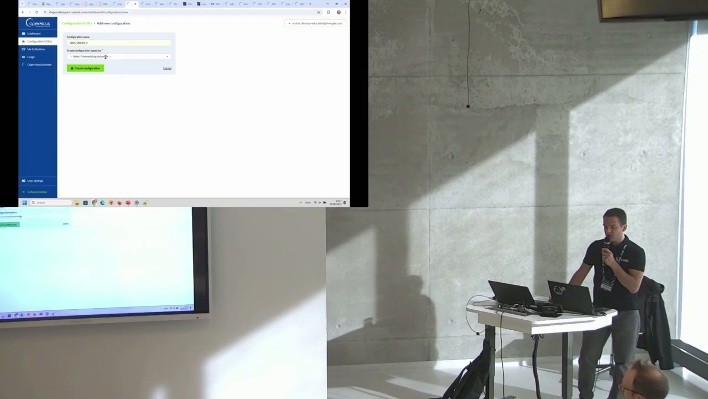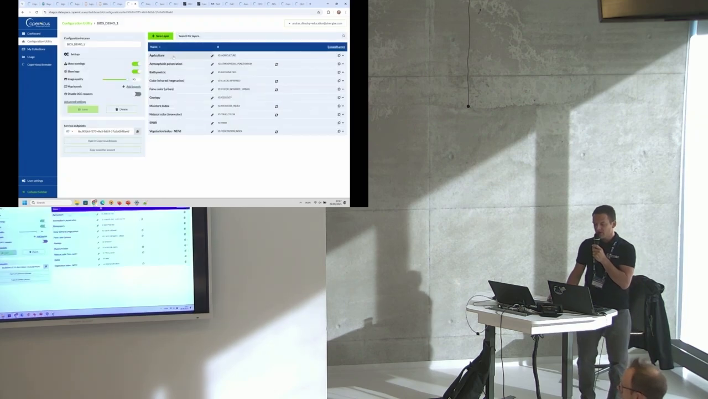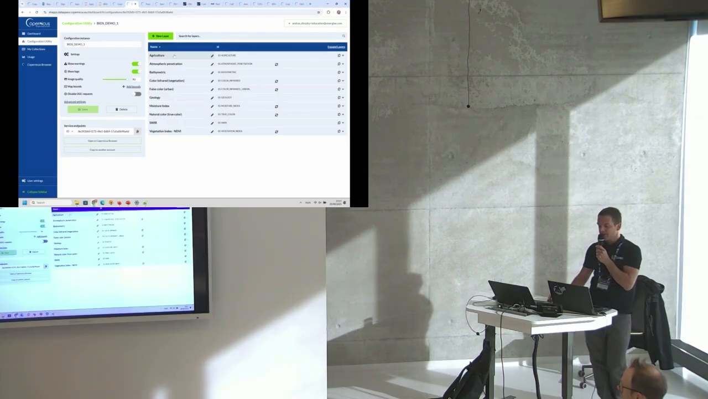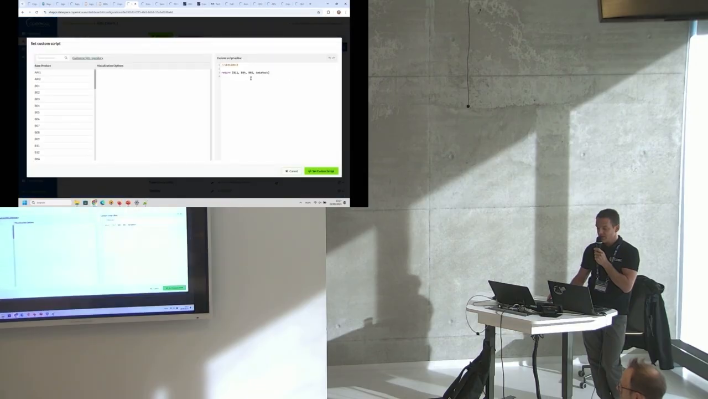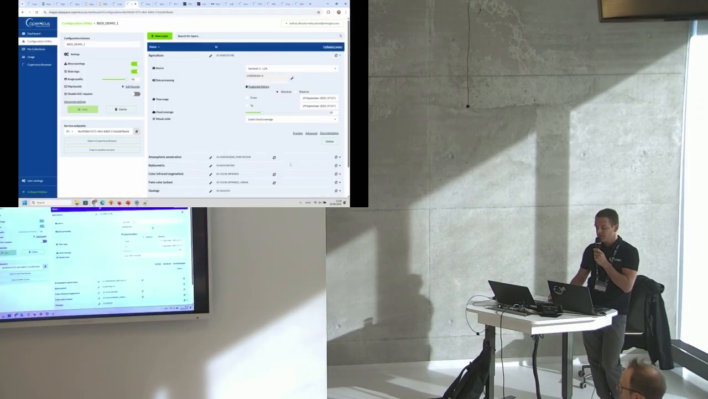And then here I'm creating a new configuration. I'm basing it on an existing template. Let me see, simple Sentinel-2 L2A template. This is my configuration. So here I have individual layers, and every layer has its own eval script. Again, this is something I can edit by hand, or I can add new layers with a different custom script.